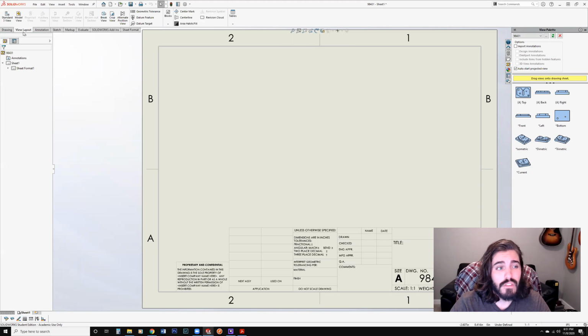But what we're going to be dealing with the most is going to be annotation and view layout. You're going to be jumping back and forth between these. Your view layout are going to be extended views that are going to be projected from these initial projection views. This over here is called the view palette. These are specialized views inside that view layout, where you're going to have like section views or detail views or call-out views. And then your annotation tab is going to be everything that is related to notes and dimensions and things of that nature. But you're going to be jumping back and forth between these two a bunch.